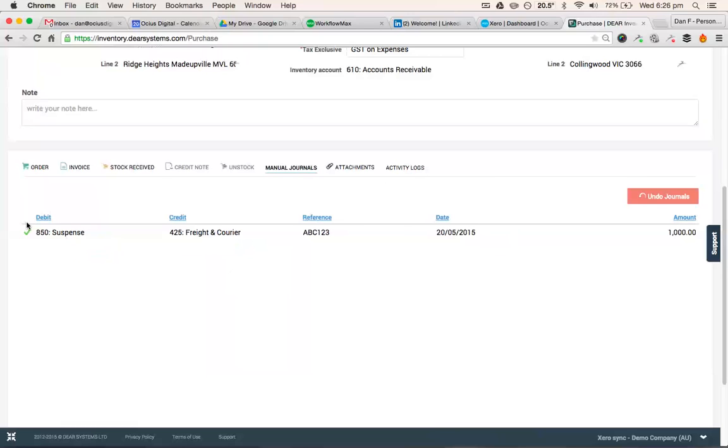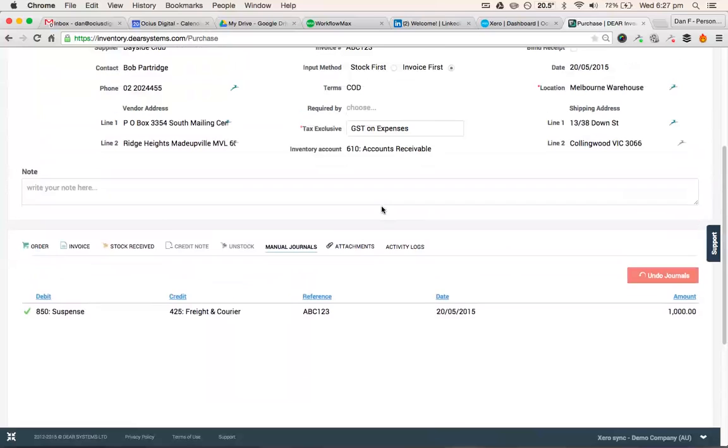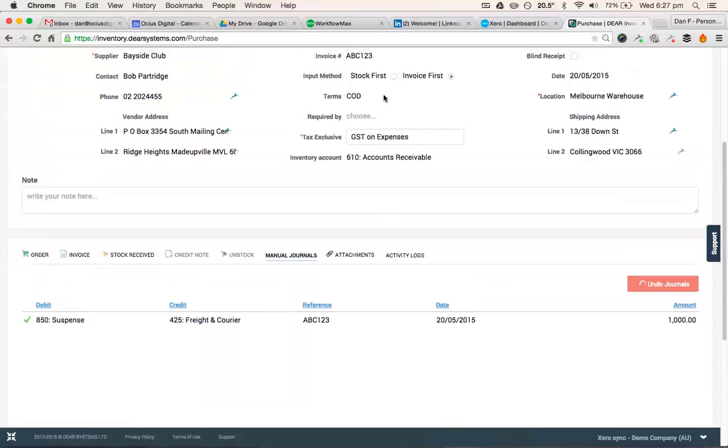The idea being that when you get a duty bill in Xero, you'll put the $1,000 to the suspense account. Then when you run through here, it will come out of that account to balance it, and it will put it to freight cost, and it will go against the cost of this order and raise the cost of the items. So hopefully that all makes sense, and that's how to handle things like duty, additional shipping, and other charges within Deer.